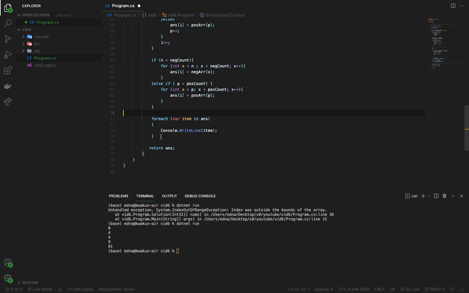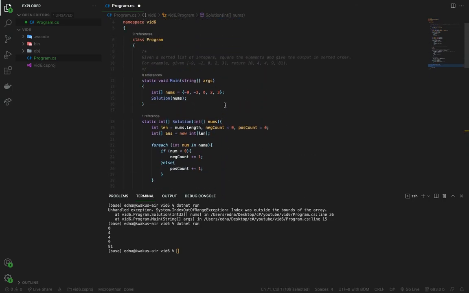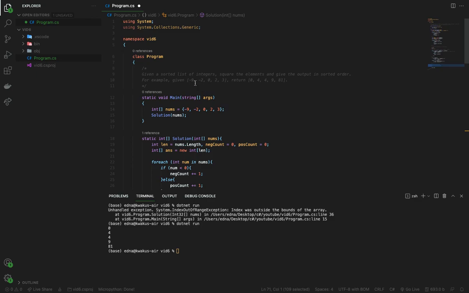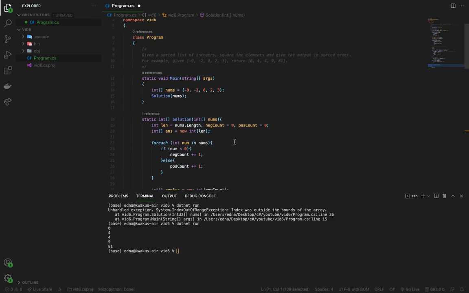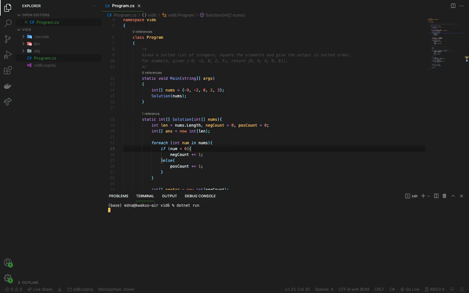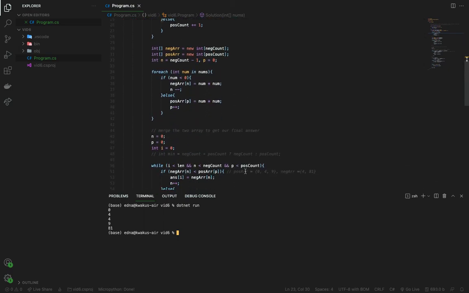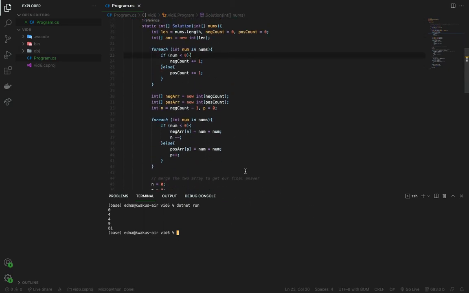So I just wrote this here to check if the answers that I was getting are correct. When I entered this one, the answer that I was supposed to get is this, and I indeed get that. I can rerun it again. Yes. So this shows that this solution works, and I didn't have to use the sort method to do it.